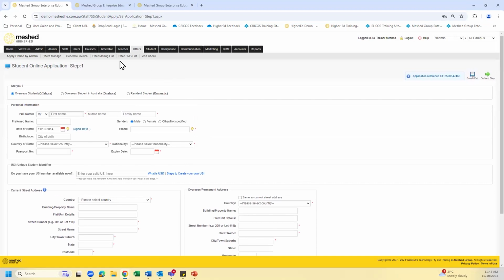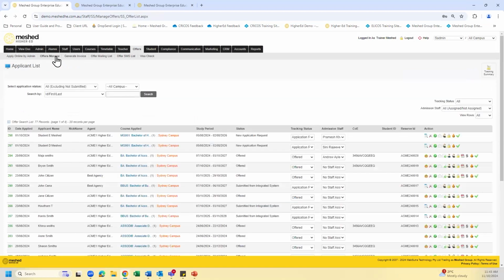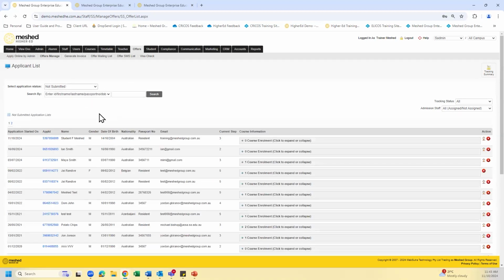Just to save a bit of time, I have started one application. Assuming that we have completed our 5-step application, I have half done an application here. Let me quickly show you. If I come in here and select not submitted, the applicant, or whoever is applying, doesn't have to finish the whole application in one go. We can save and exit and come back and do it later.